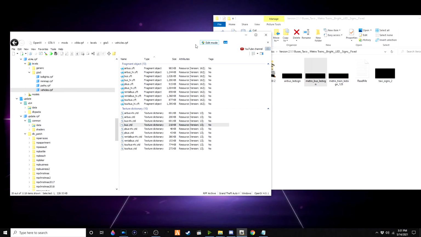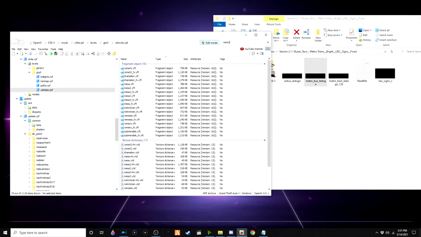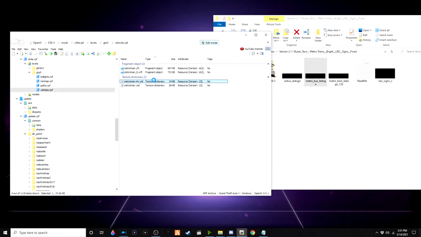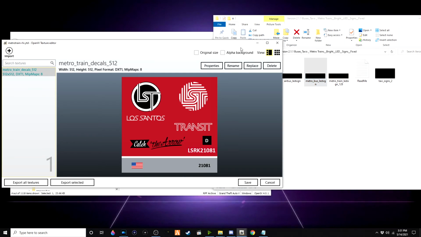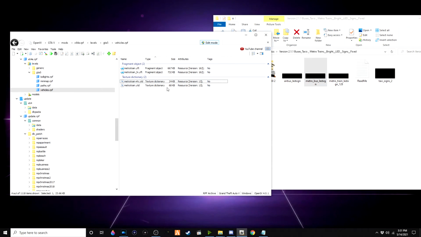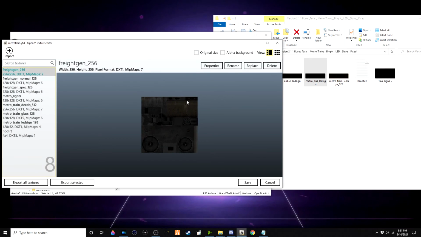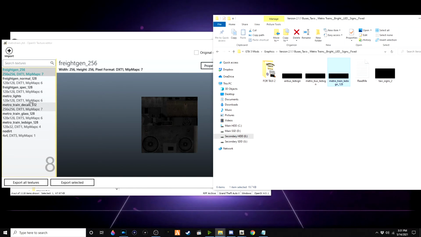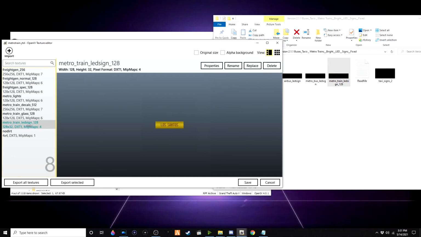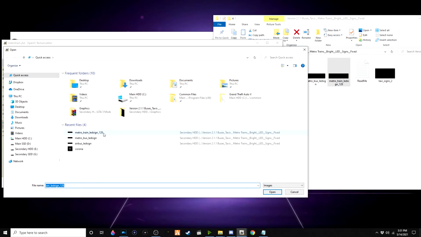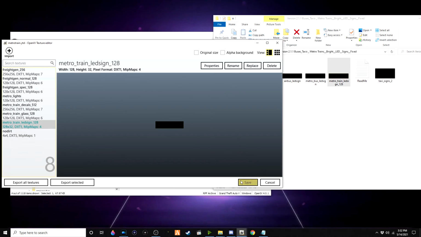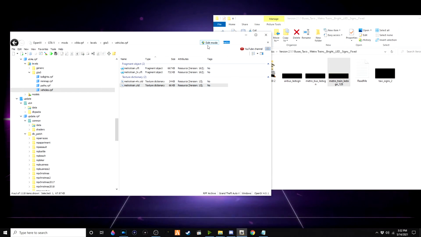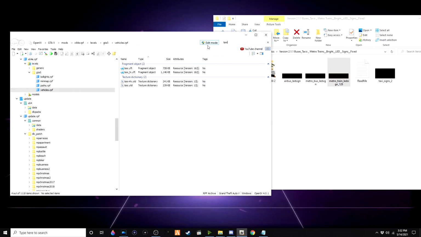Alright, so now we need the metro train. So let's go change this as well. I keep clicking on the wrong YTD. That's my bad. Just the normal YTD. We don't need the HI. So let's open up the metro train sign file, and then let's see here. LED sign. That's what we need. We can copy and replace that. Now, last but not least, is a taxi.